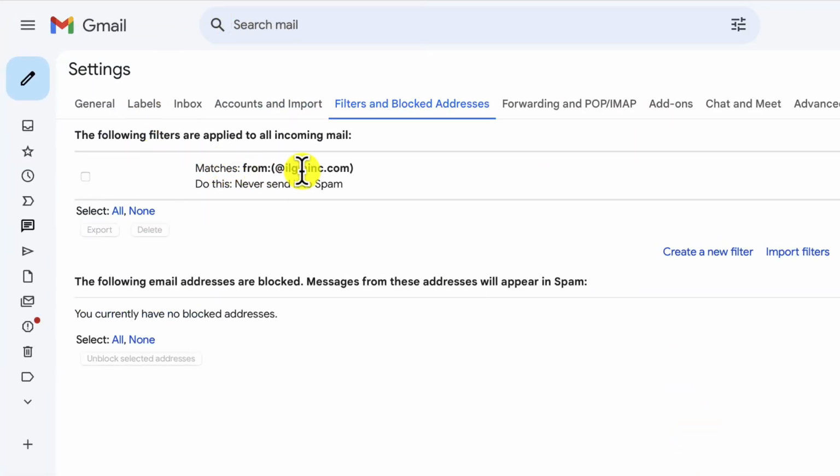You want to just make sure that you have this right here. This is your filter. You can add other ones if you want. But this filter says anything from @ilgminc.com, do this: never send to spam. So it will always be in your inbox.